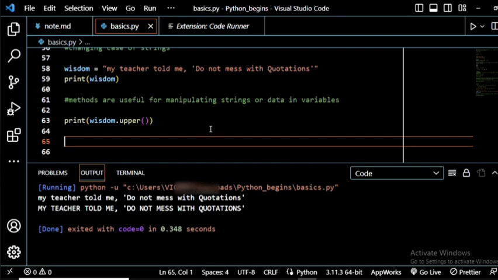So now we change it up to have everything in all caps. The first one, as you can see already, is in lowercase except for quotations. The second one, however, is in all caps. That is the use of methods to change and manipulate a variable.